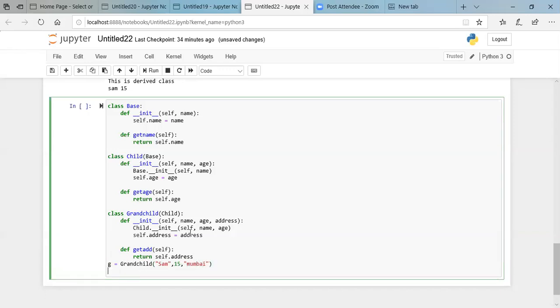And after this, I'm printing all the features of this grandchild. G dot get name, G dot get age, G dot get address.